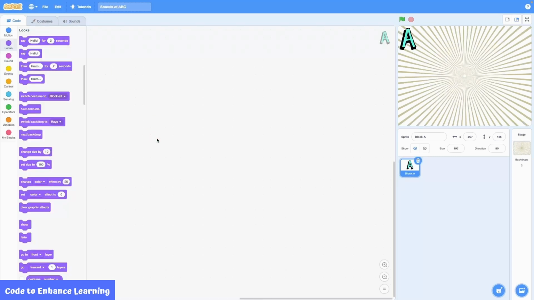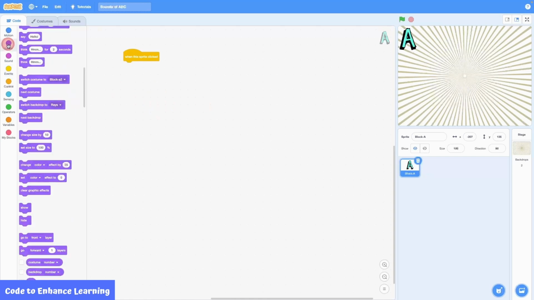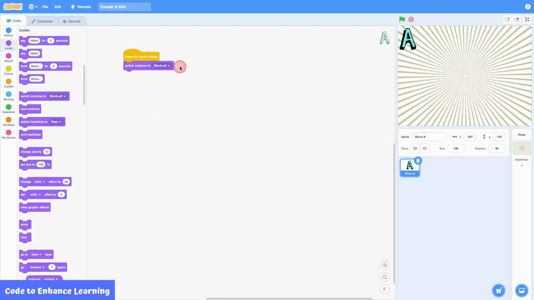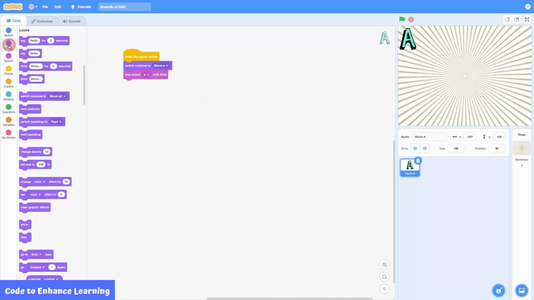As you know, we need an event to trigger further action. I go to the Events group and bring the When This Sprite Clicked event. From the Looks group, I bring the Switch Costume to block and set it to A. From the Sounds group, I bring the Play Sound A Until Done block. From Looks, I bring the Switch Costume to block and choose costume A2. I will now test the codes by clicking on the sprite.